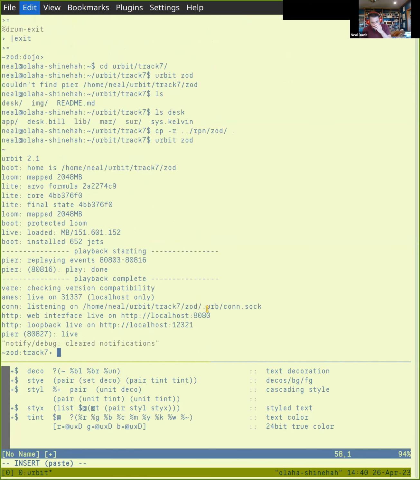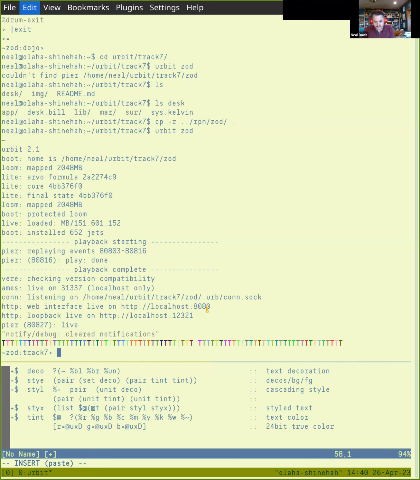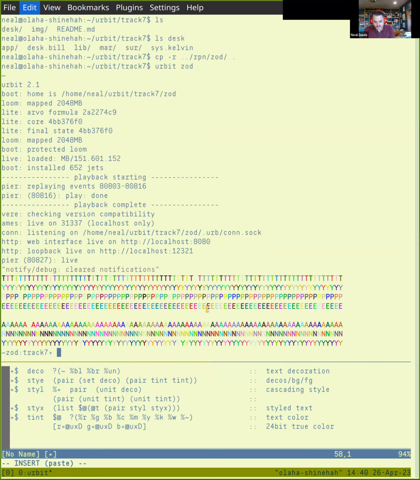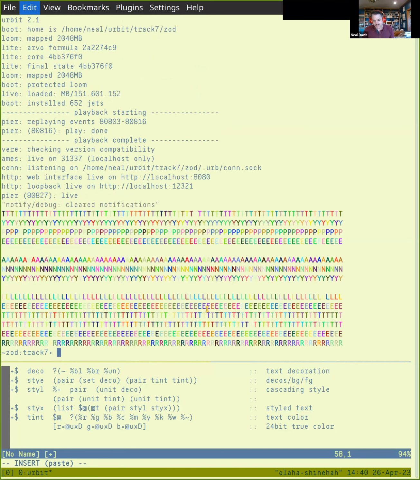All right, so what track 7 is going to do, it's going to let me type any letter, and it's just going to fill an 80 character wide, randomly colored string of that letter. So it's a great demo for just how does colored styled text work in Hoon? Like, how do we actually build this in any sort of a straightforward way?